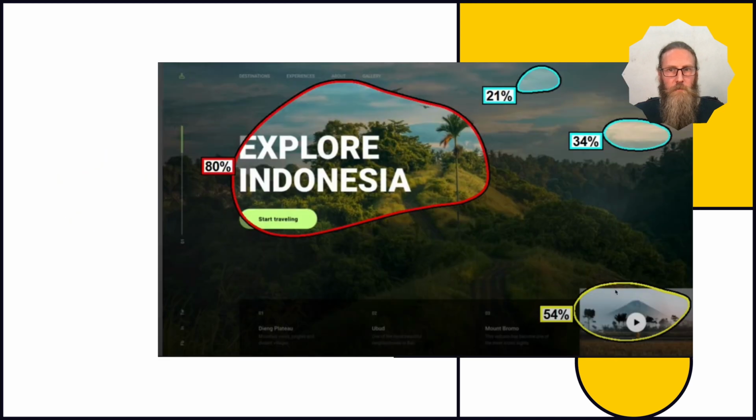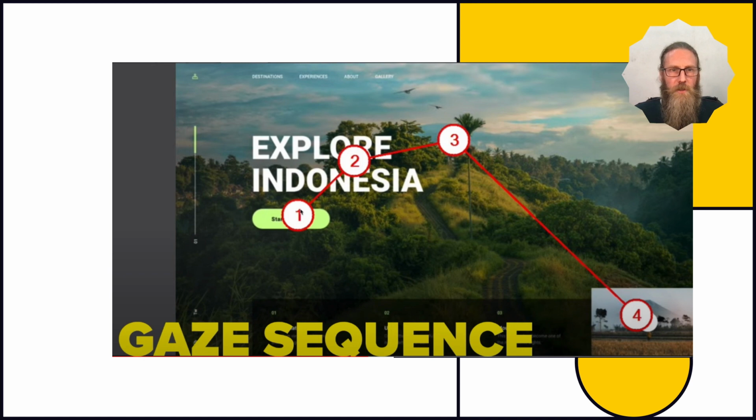And apart from, for example, heat maps, it predicts how likely the user is to look at a certain area of the screen, or it even shows you the most likely gaze sequence in which the user will scan the page.